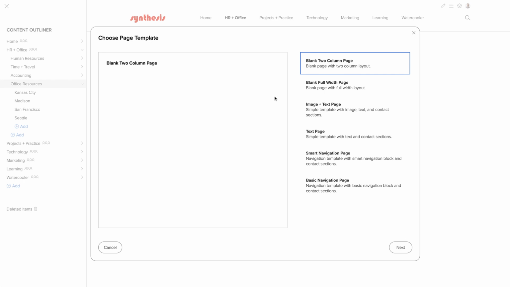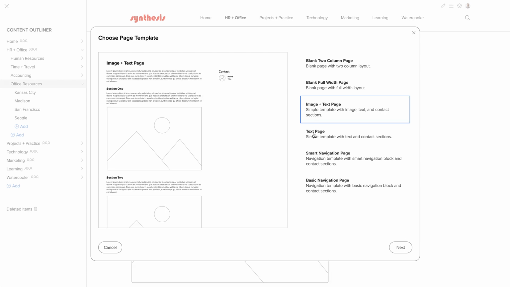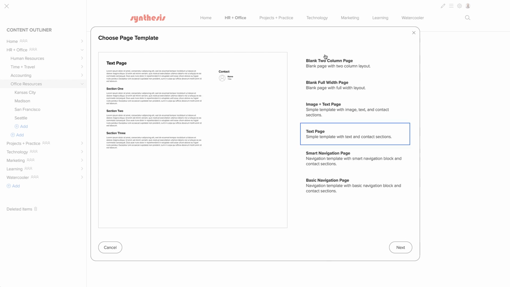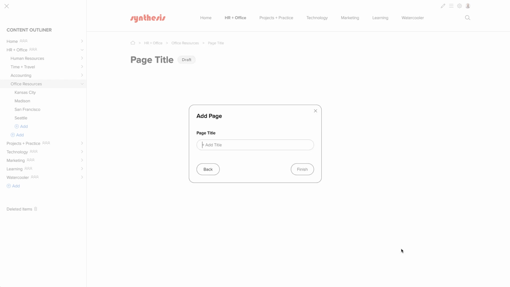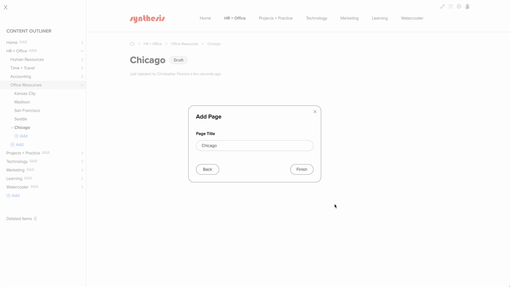Our firm is opening up a new Chicago office, which is very exciting, so I'm going to add a new page. The first thing I'm asked to do is choose a page template. Synthesis 6 ships with several out-of-the-box templates, which you can edit, as well as tools to help you create your own templates using the Page Templates feature. When I click on each template, you'll see that I get a preview on the left. For now, I'm going to select the blank 2-column page template and click Next.